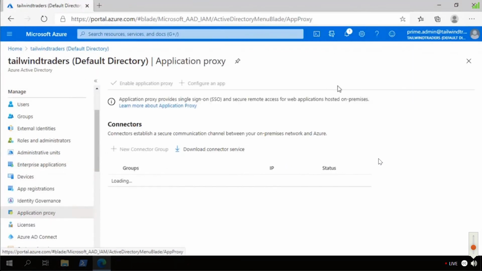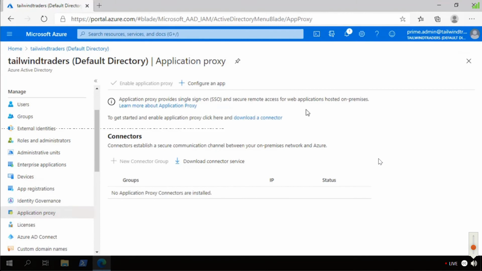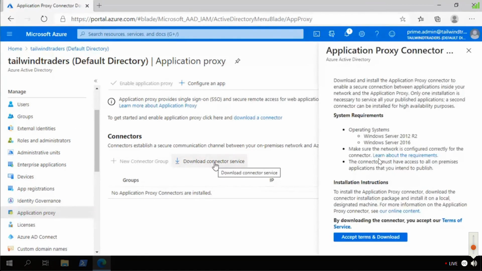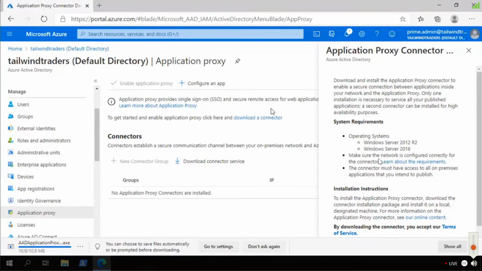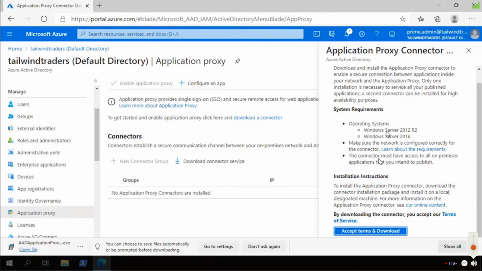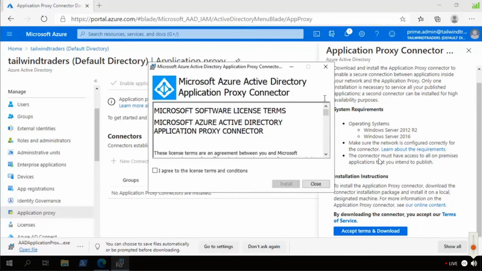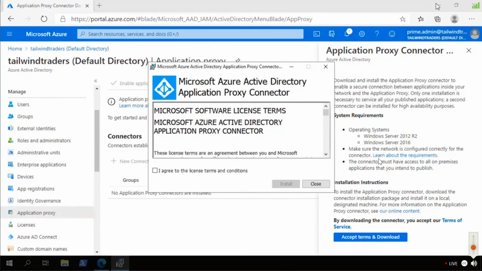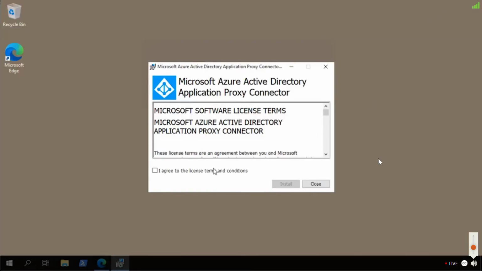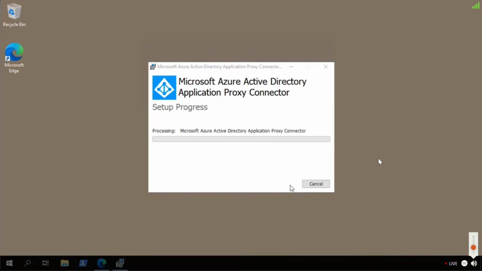So Application Proxy does require Azure AD Premium. We've already got that configured. Next thing we do is we download the connector service software. That downloads the connector service software executable. I click on that, it starts the installation wizard. I accept the license terms. I click install, and it runs the application proxy installer.